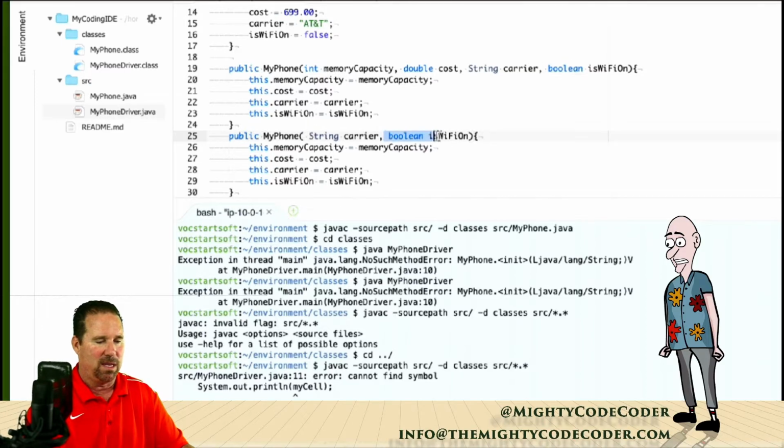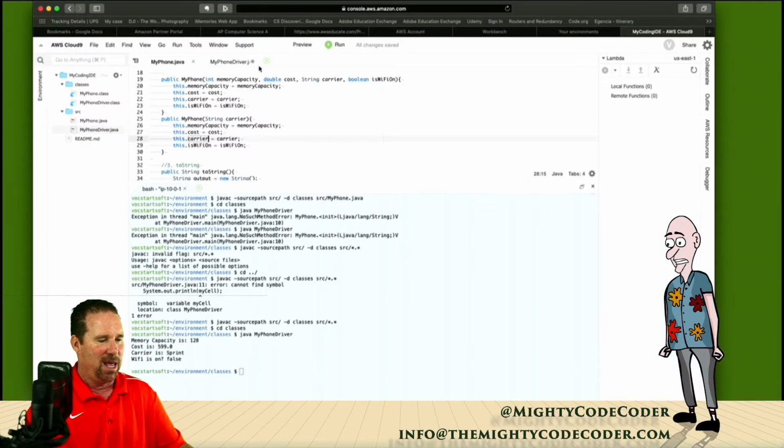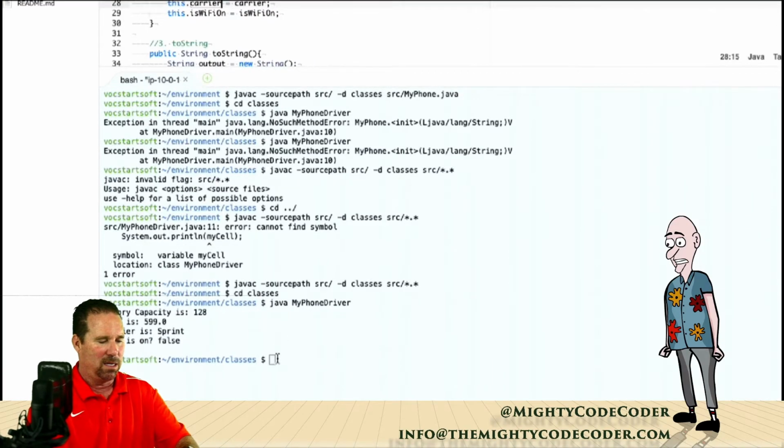All right, and so now I do have a one parameter constructor. All right, and I'm going to say this.carrier equals carrier, and I'm going to have all this stay the same. All right, what do you think would happen? And this is going to go into some board work here. All right, so I'm going to save this, and I'm going to go ahead and compile it. Okay. And I don't need to compile both, just MyPhone.